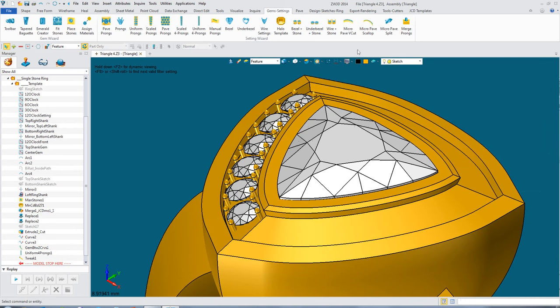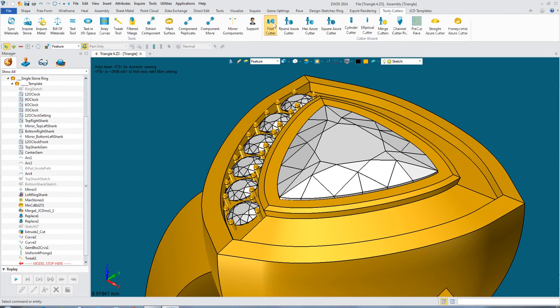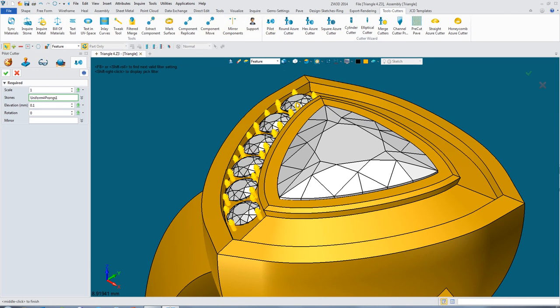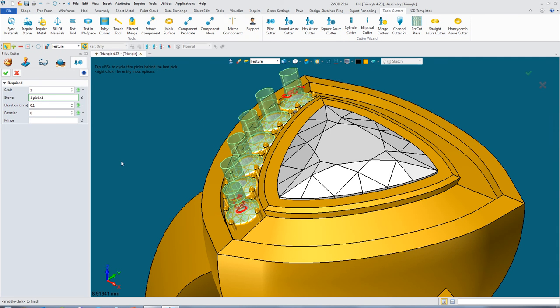All right, so now that I've got my prongs, let's make some room for these diamonds, because right now they're embedded in the surface, so we would need a tool cutter for that. I'll just use a pilot cutter and again pick these stones. That way it automatically gives me the correct size. And let's bump this down into the surface a little bit. And that looks good right there.